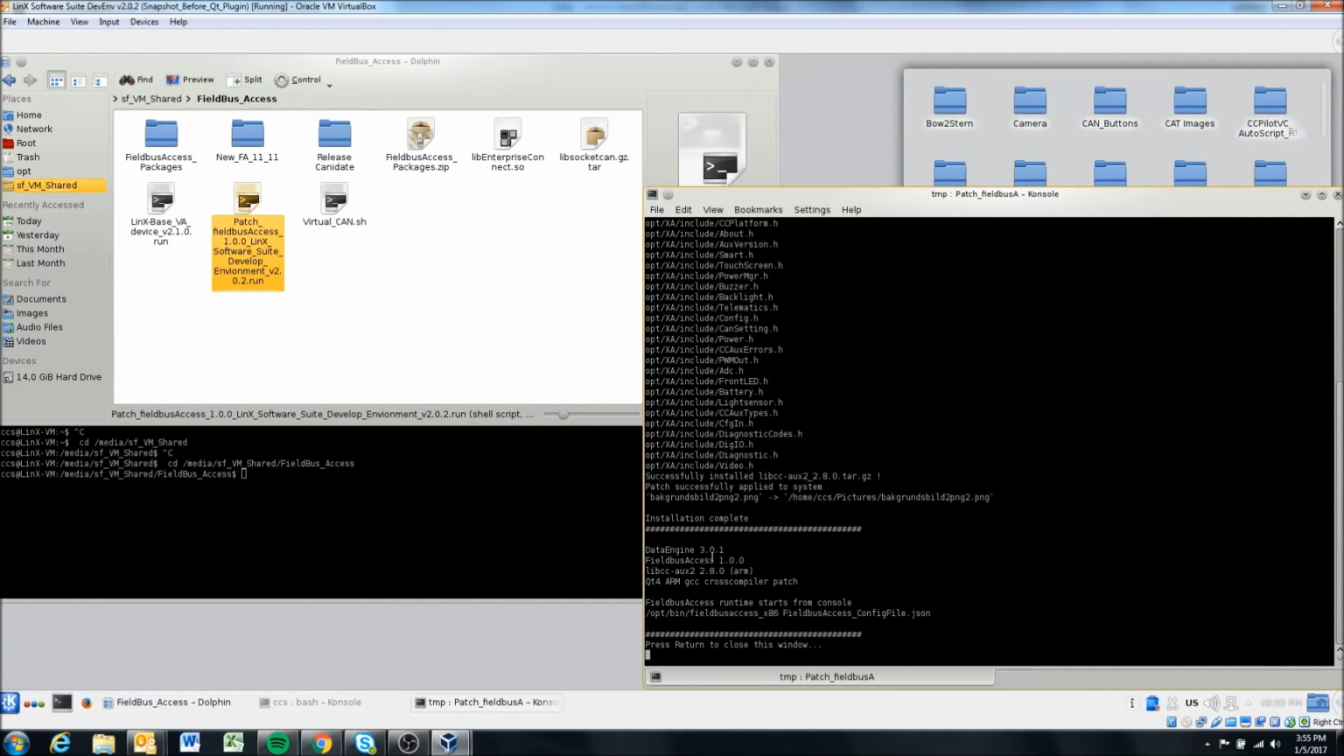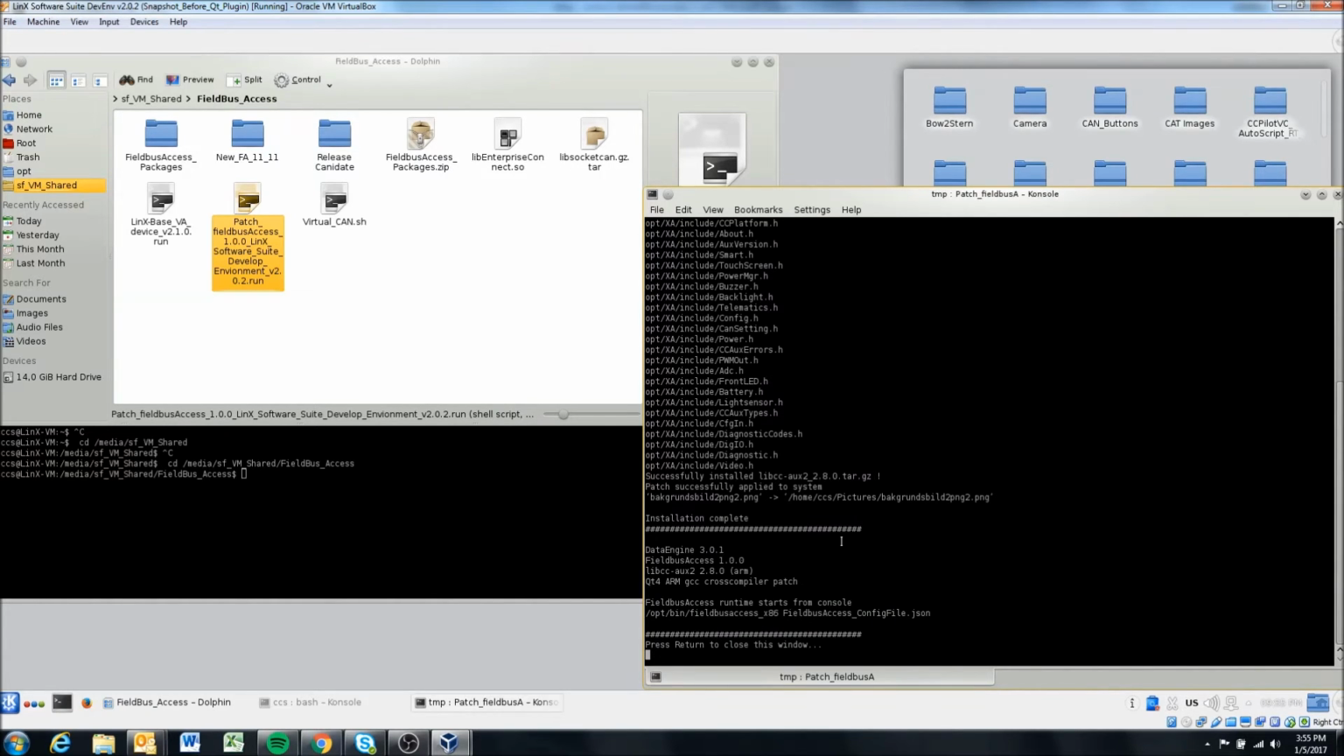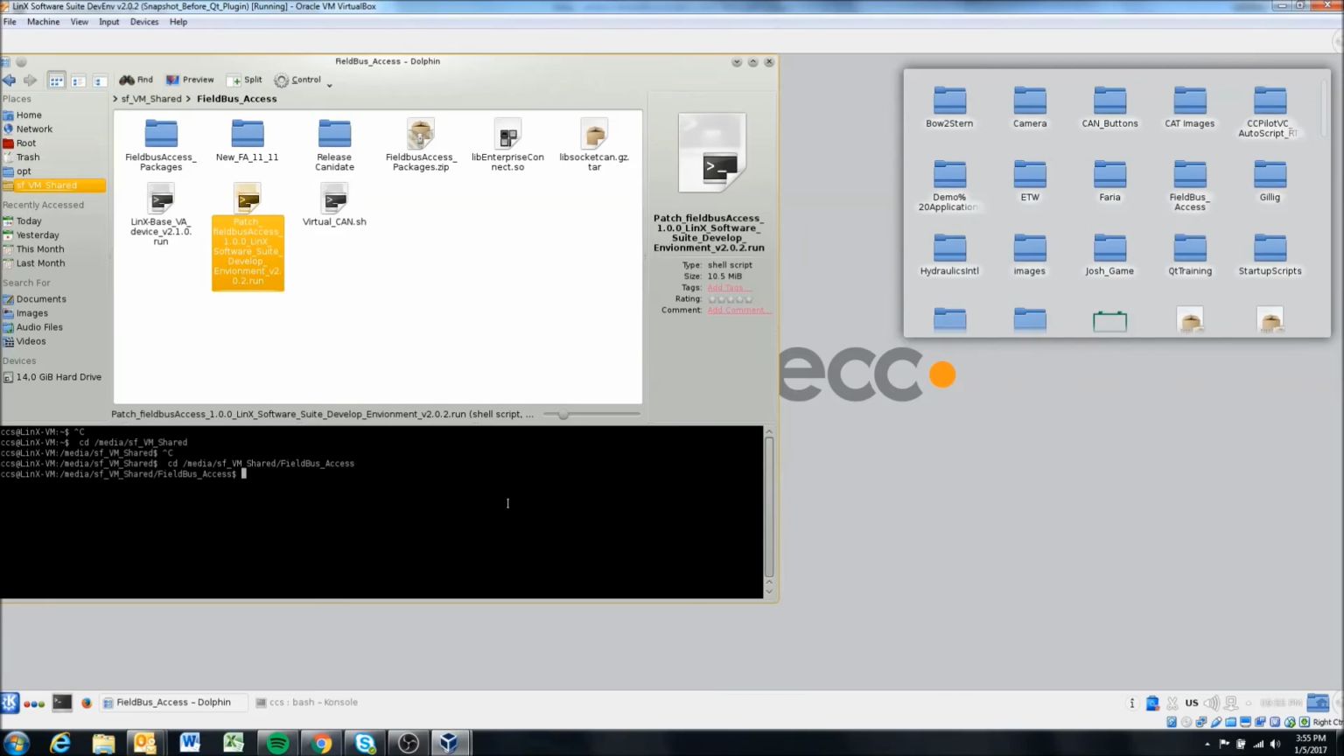So we see here, installation complete. It's installed these. Press return to close the window. Done. Okay, so we've installed successfully in our virtual machine. Next, we're going to copy this over to the display.